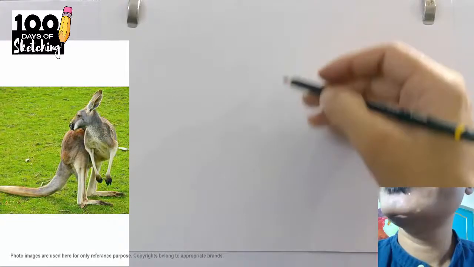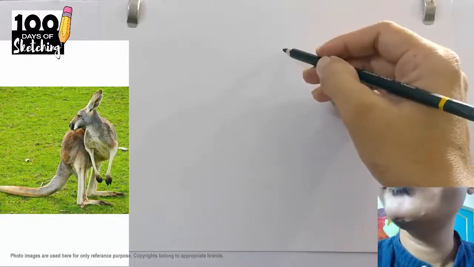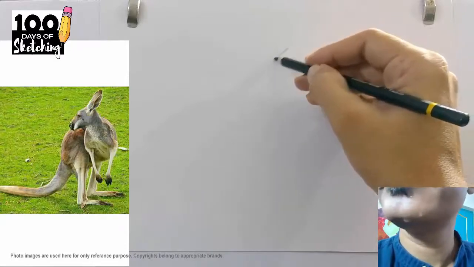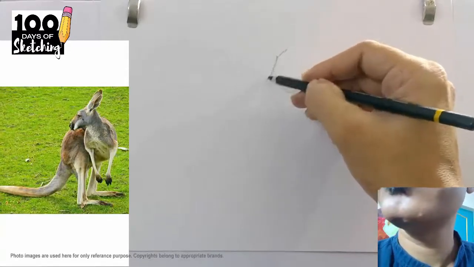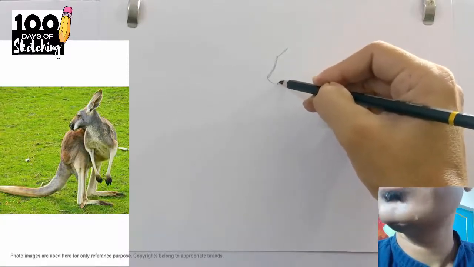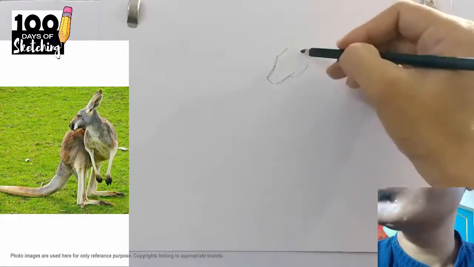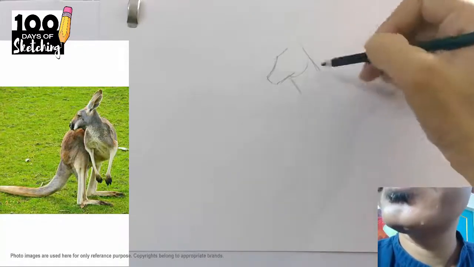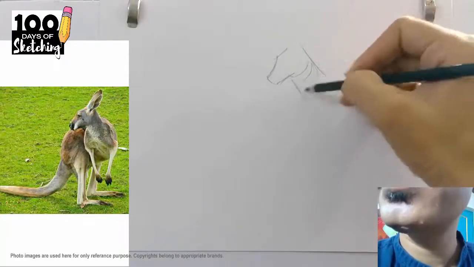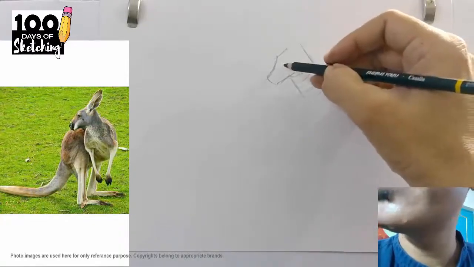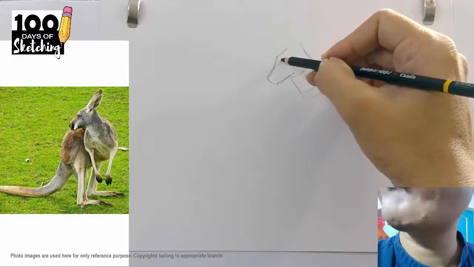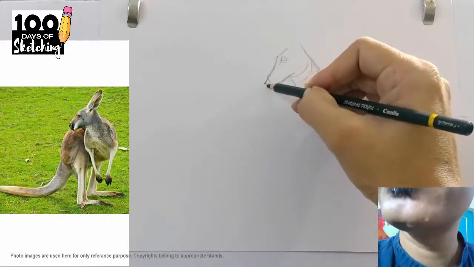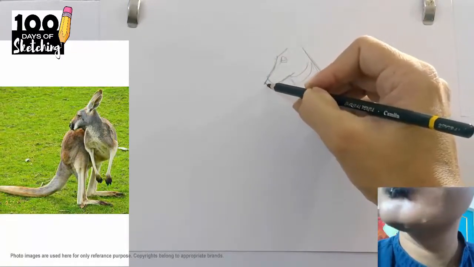So again I will start from the head. Now I'll very quickly show this sketch. So these are the roundity of the neck, which is more or less the profile of the kangaroo.